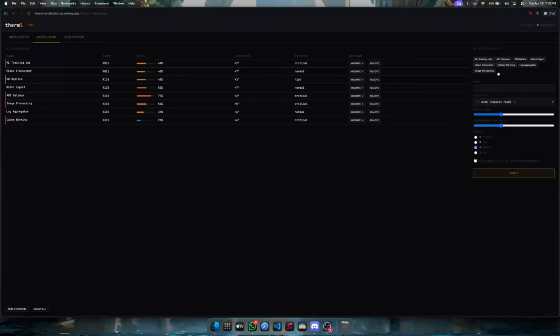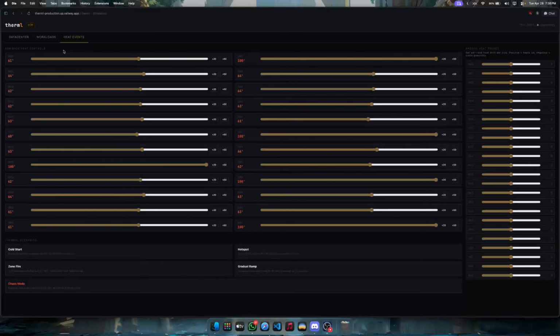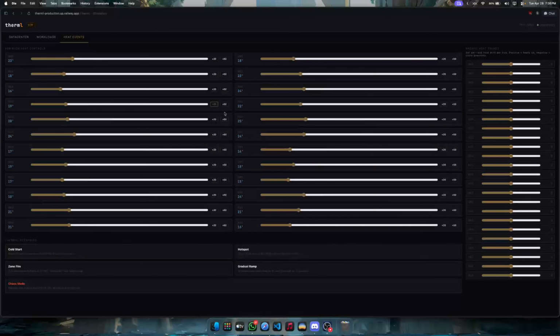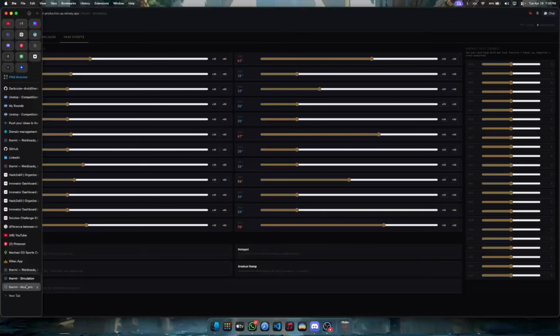If you don't want to select it manually, you could add 3 random ones just to test how things work. You could also add the heat temperatures here and control them for each rack, and you could go from preset scenarios as well. You could do cold start for cooling down everything individually. You could do hotspot, where one rack is going to have a really hot temperature. You could do gradual ramp, where everything ramps up gradually. All these scenarios can be tested from the dashboard right here.